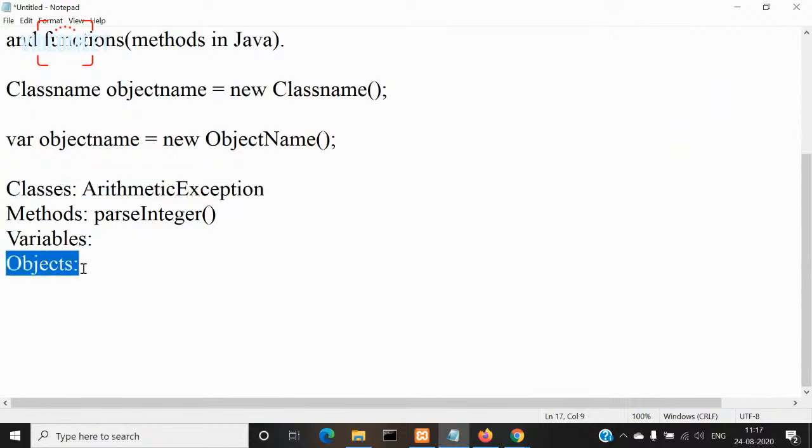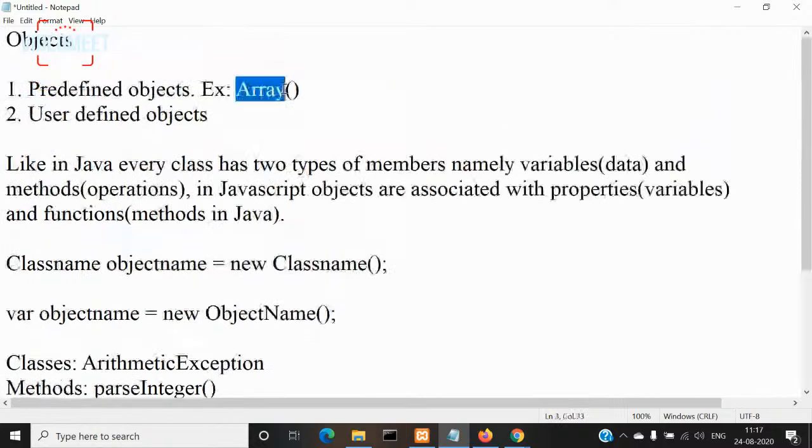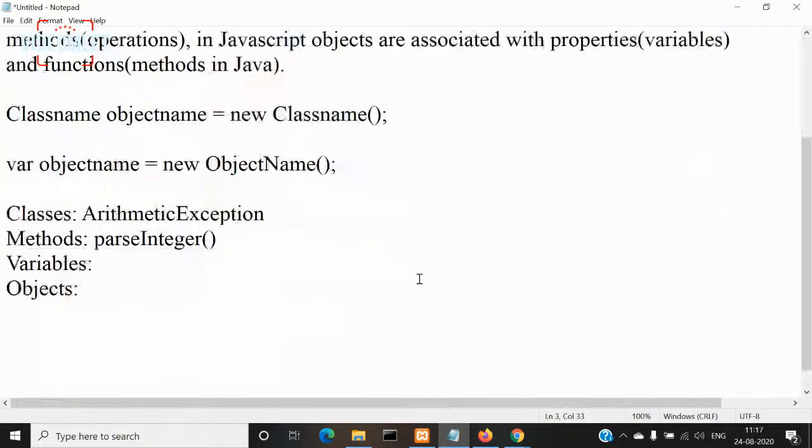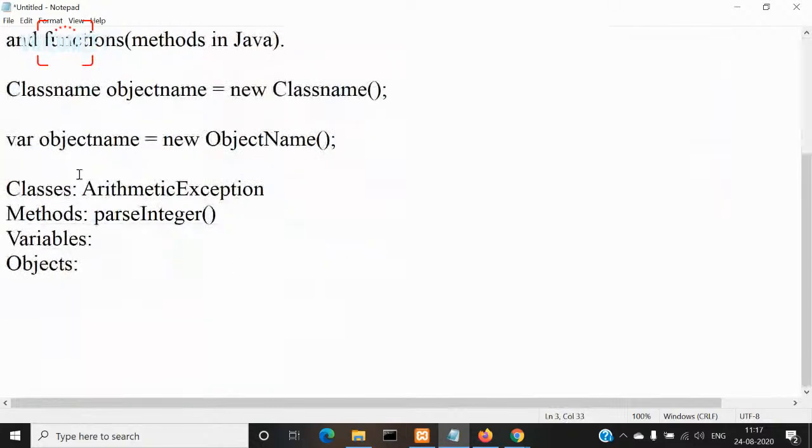Instead of using the naming convention of objects in Java, we replace it with the naming convention of classes in Java in JavaScript. So that is the reason why the array object has capital letter A, right? Because it adopts the naming convention of classes in Java. Okay, so this is the naming convention you need to follow in JavaScript.